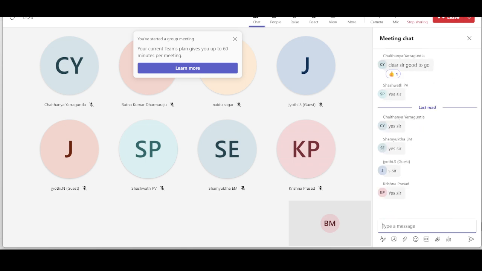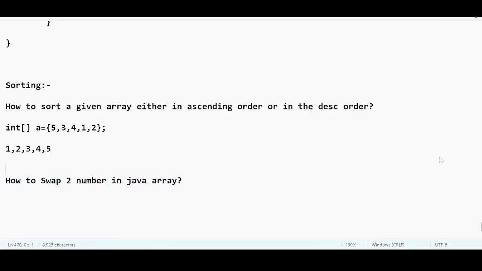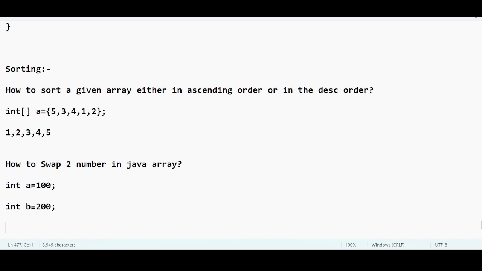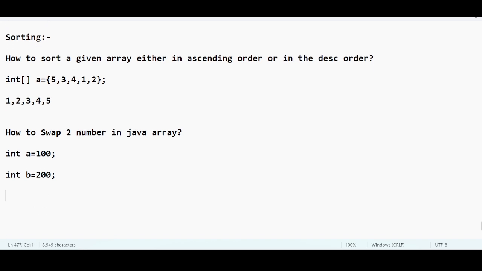Good. Let us understand how to swap two numbers, because if you understand this logic, then sorting becomes very easy. So how to swap two numbers in Java? For example, if I have two numbers, integer a equal to 100 and integer b equal to 200. I need to write logic, and the output should be: before swapping, a should be 100 and b should be 200. After swapping, a should be 200, b should be 100.